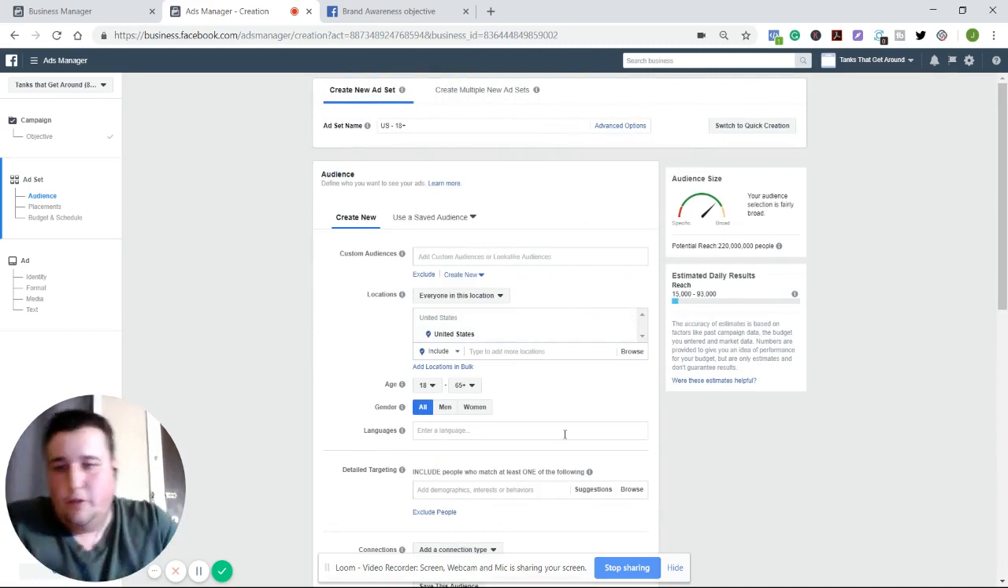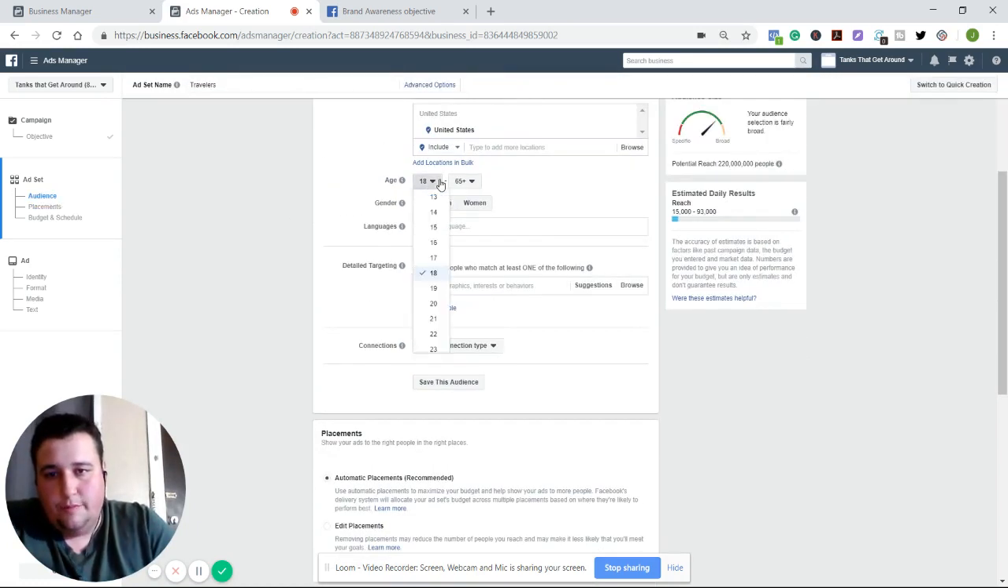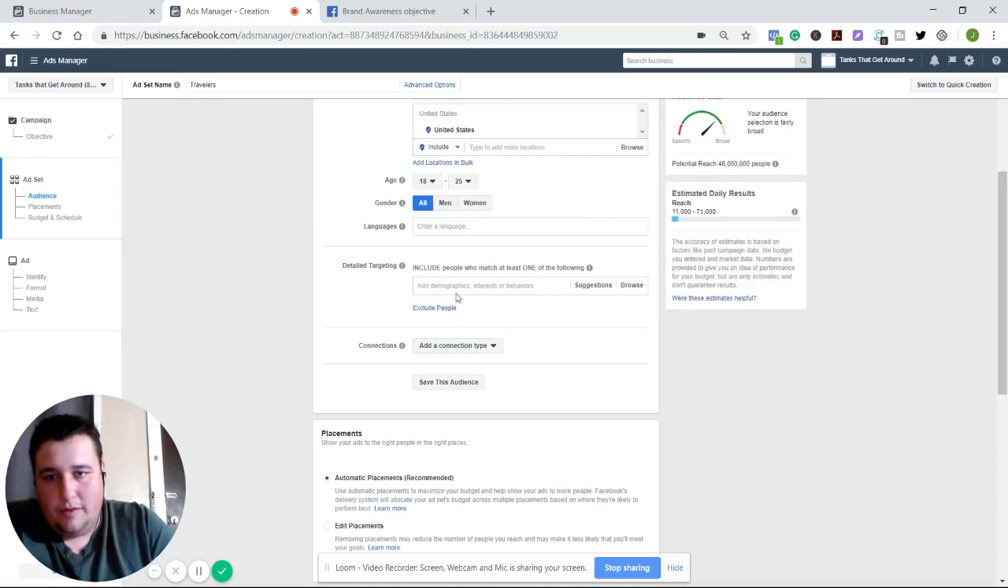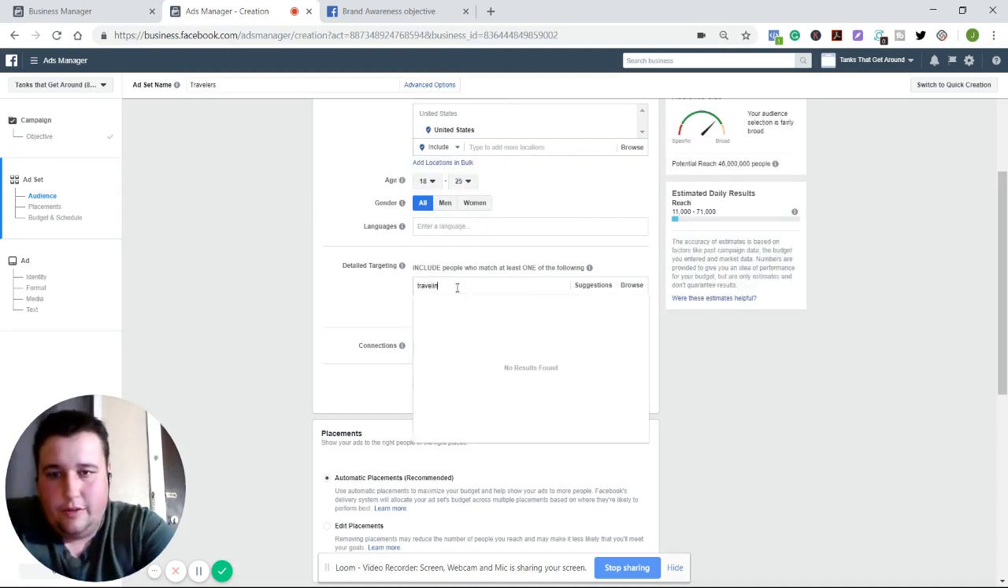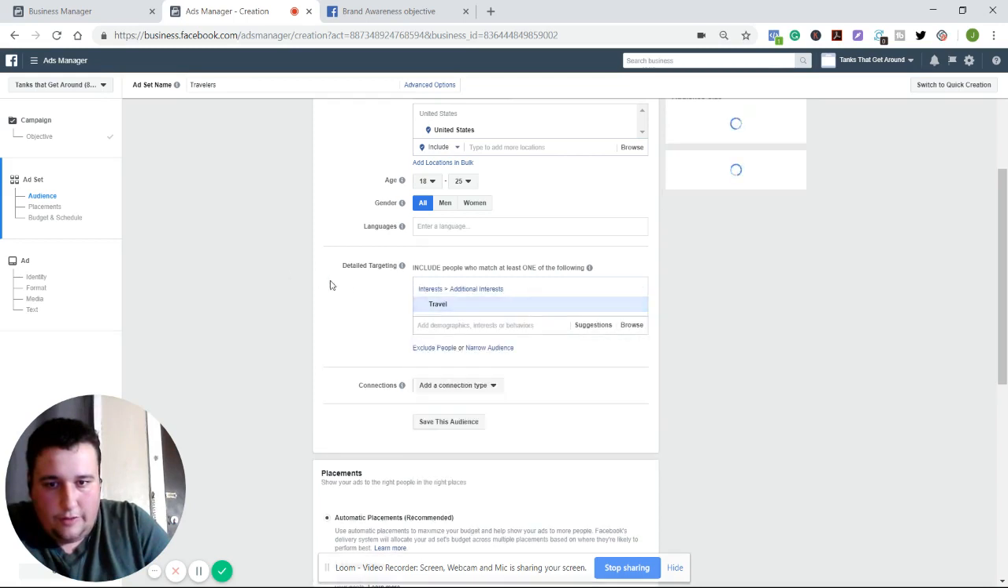I'm going to set up, so for Tanks That Get Around, our travelers, right? So they're supposed to be funny. They are funny. Actually, I really enjoy them. Funny tank tops that have to do with travel. So I'm going to do maybe 18 to 25-year-olds, right? That's a pretty normal split here. And men and women, and I'm just going to put in detailed targeting traveling, right? And yeah, they have a travel interest.